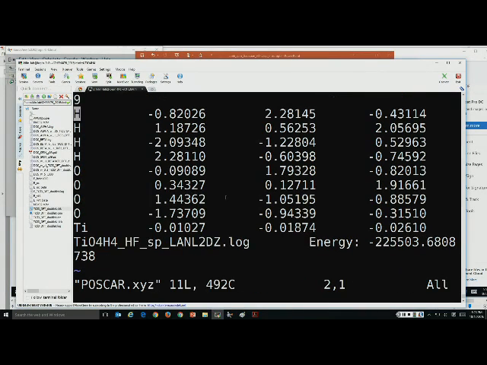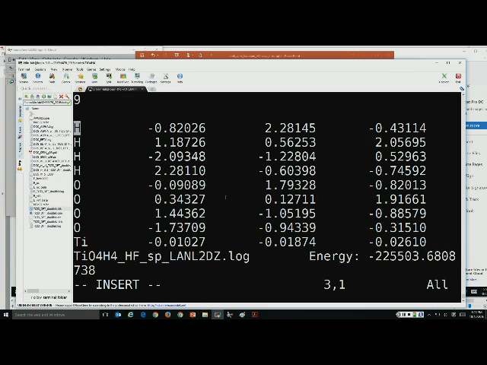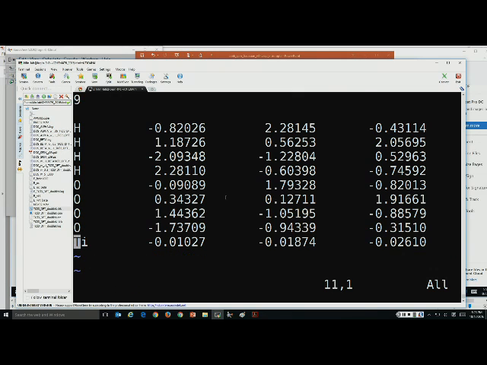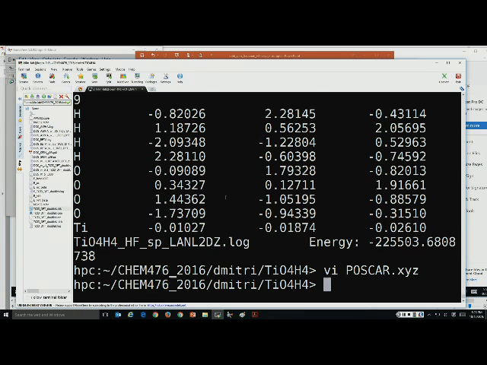The first number in the XYZ format should be the number of ions. 9 is good: 1 titanium, 8 atoms of oxygen and hydrogen. And then it is alphabetically ordered: O, O, O, Ti. And then we do not need the rest. So now we have our Cartesian file in the XYZ format and it is ordered.